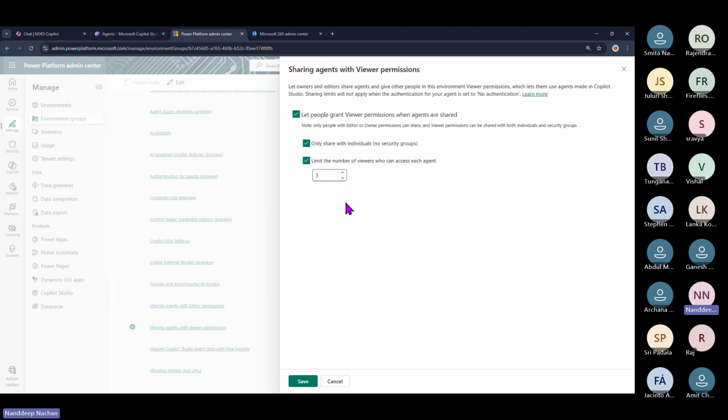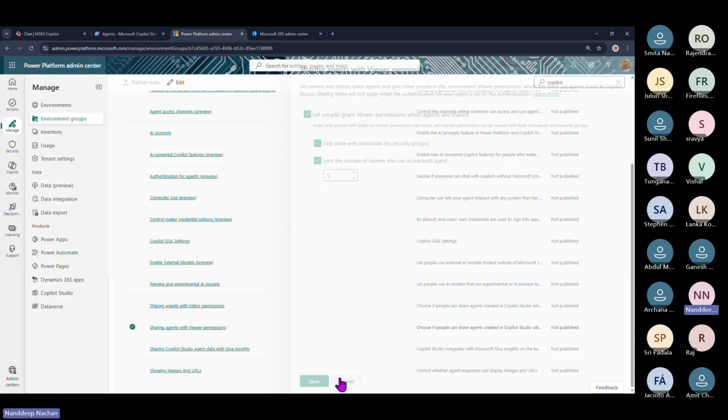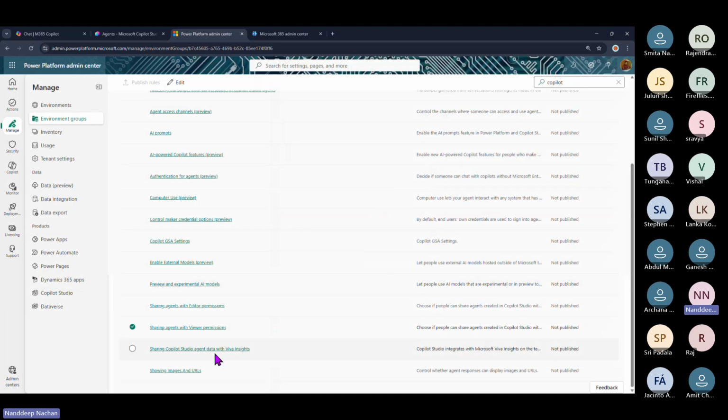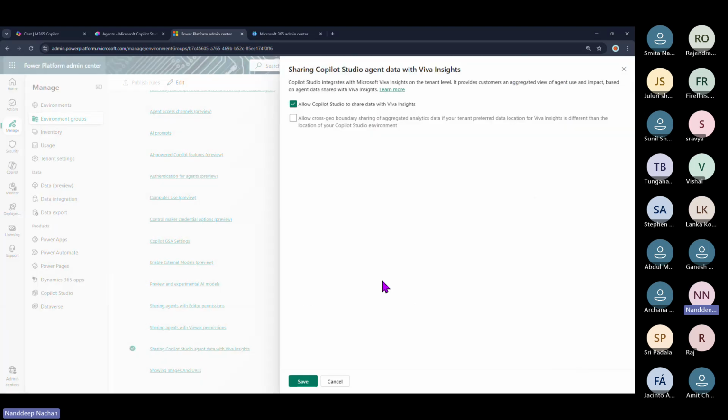If in case you have got a larger team, maybe 50, maybe consider doing that, but don't leave this option open. Otherwise the agent will be used by everyone. Another important thing here is sharing your Copilot Studio data with Viva Insights. So that means if you are interested in personal insights for the usage of your agents, in that case you can turn this on.